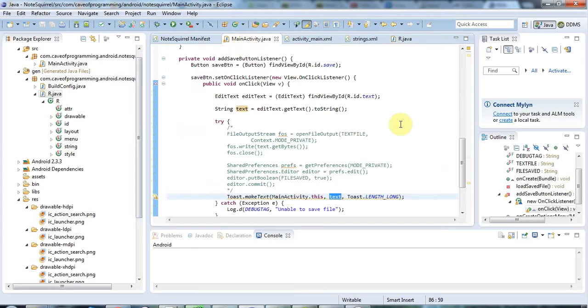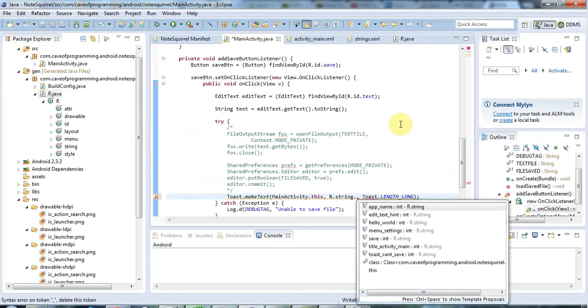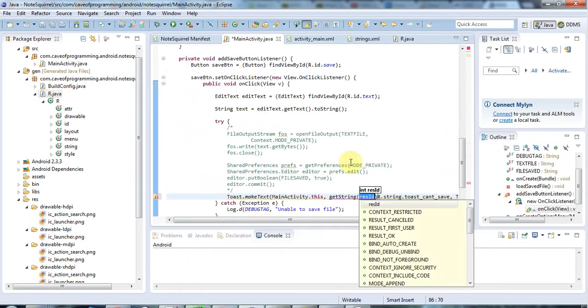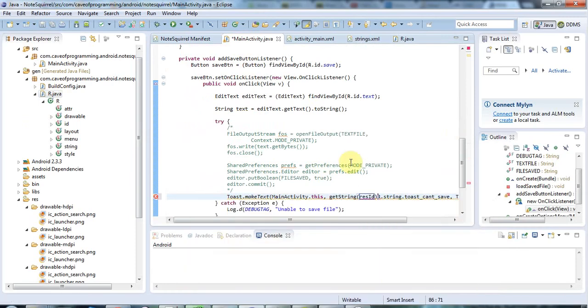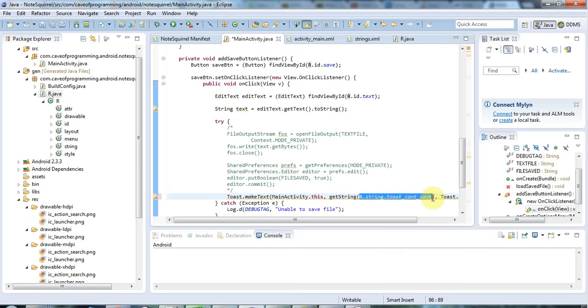Let's go to MainActivity now, and now I can type for the text of the toast R.string.toast_cant_save, and I need to actually use this to get the string. So I'm going to type getString. getString is a method of the activity. So when you're within an activity, you can type getString and pass it the ID of a string from R, and that will get you your string.